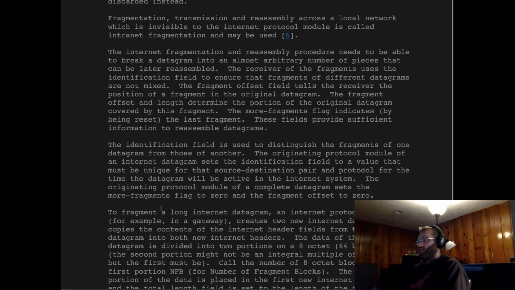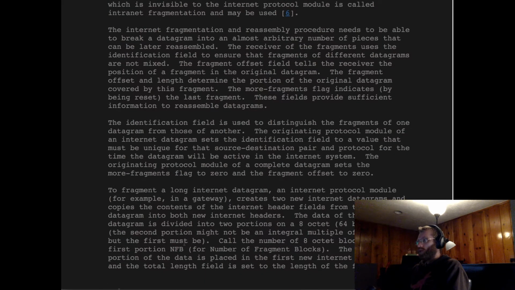The identification field is used to distinguish the fragments of one datagram from those of another. The originating protocol module of an Internet datagram sets the identification field to a value that must be unique for the source-destination pair and protocol for the time that the datagram will be active in the Internet system. The originating protocol module of a complete datagram sets the more fragments flag to 0 and the fragment offset to 0.